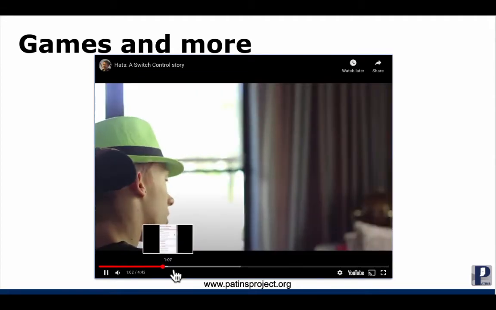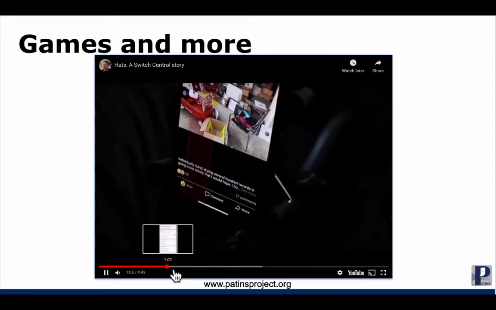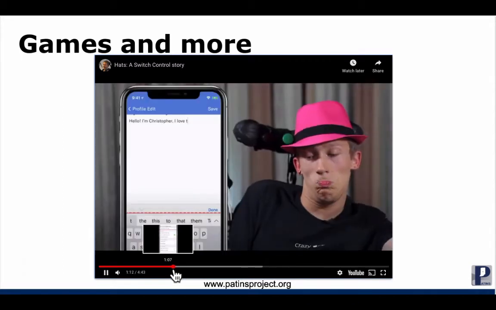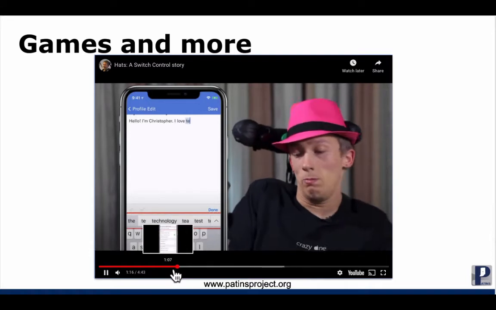New point mode, Green Hat can now react to a Facebook post. Red Hat uses extended predictions in iOS 11 to help compose a bio for their dating website profile.